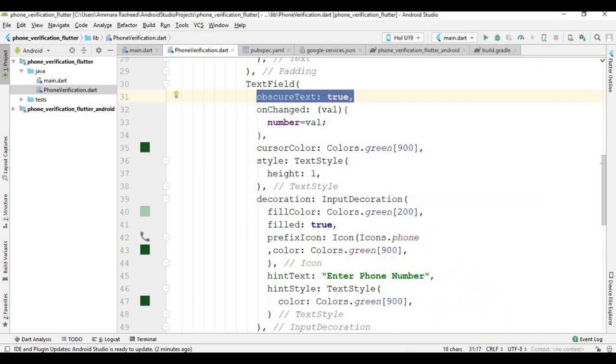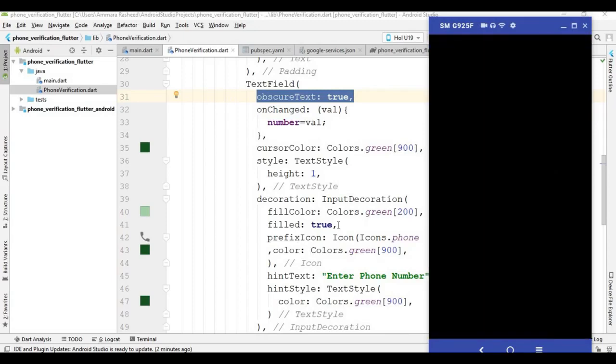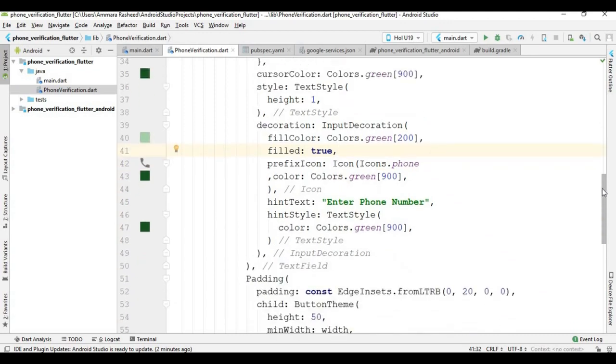And after that I create this text field. I simply don't want to show my phone number, so that's why I use this. Otherwise you don't need to use this to hide the phone number. And after that I store that value inside this number and give some color and text style, and then use the decoration attribute, and inside this decoration attribute I fill this color, and if you use fill true then your color is changed, otherwise the fill color is not changed. And then I give some prefix icon, and after that hint text and so on.